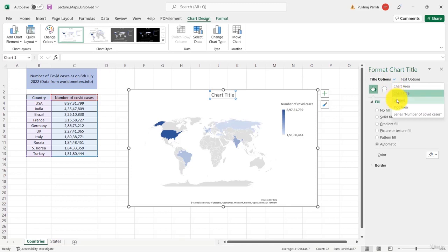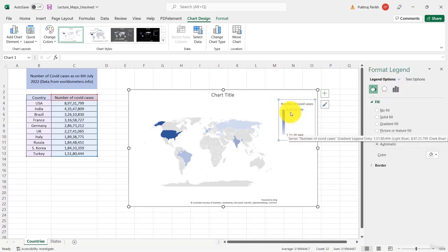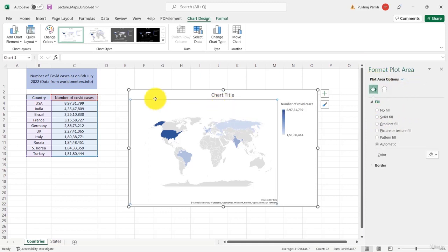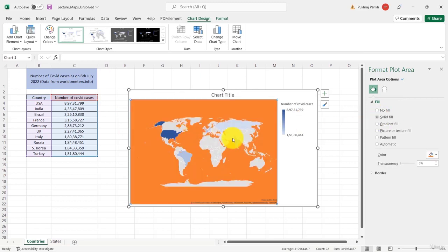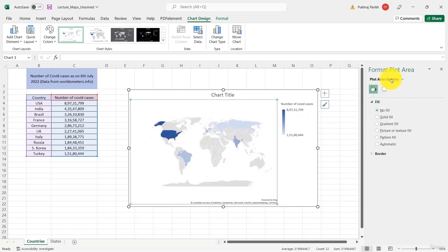Then we have legends. So this box which is highlighting the number of cases, this is the legend. If you want to format it, you can do that. And then we have the plot area, which is this smaller box inside the chart area. So this is the plot area. You can format this also. And lastly, this is the most important one, that is the series number of COVID cases. So this is what is being plotted here. This is the thing which is giving it the coloring.